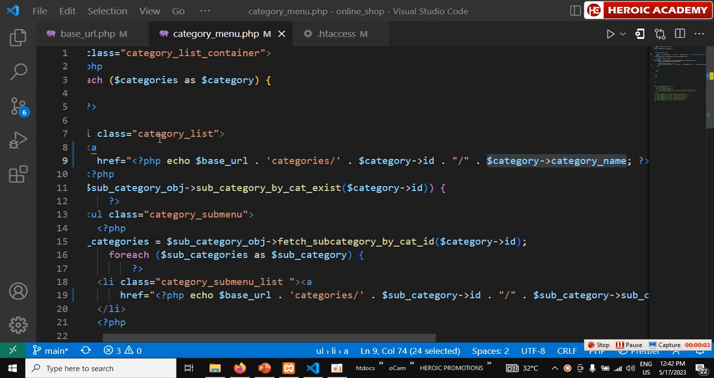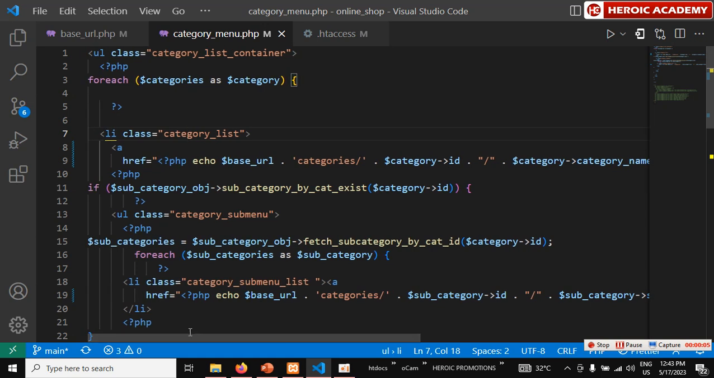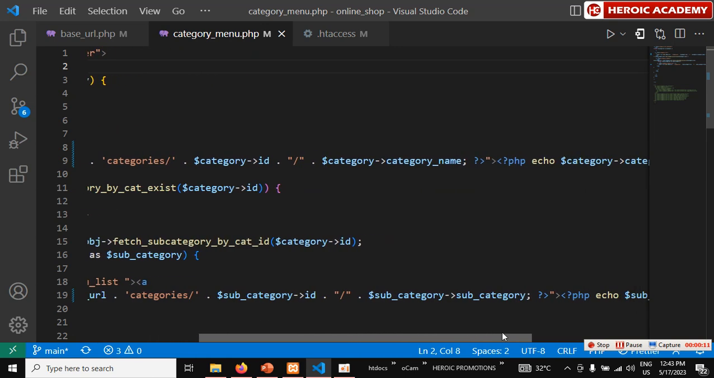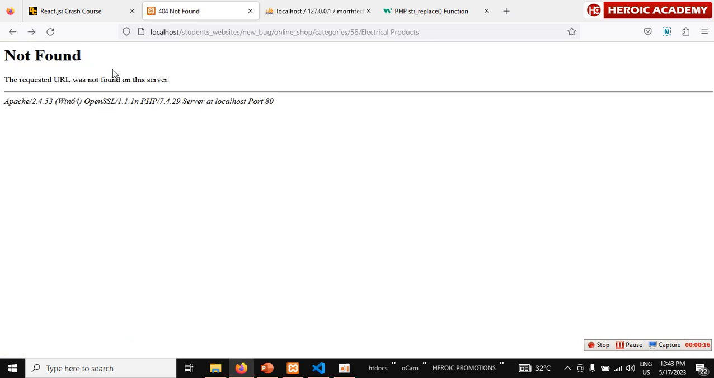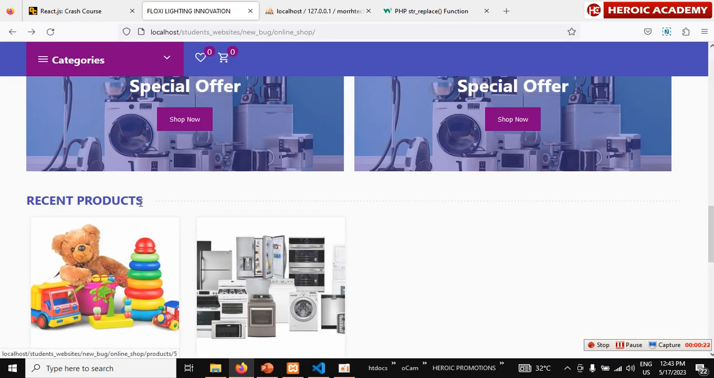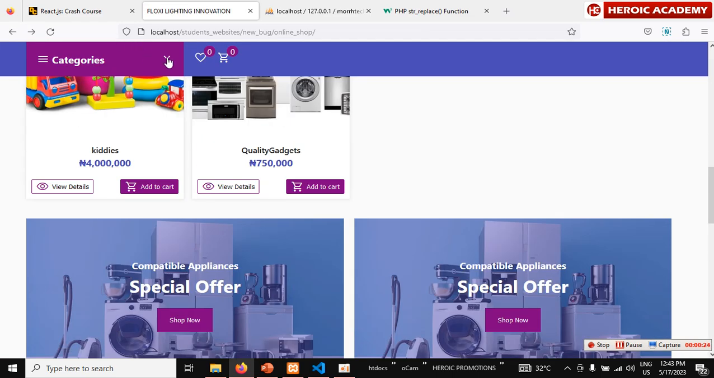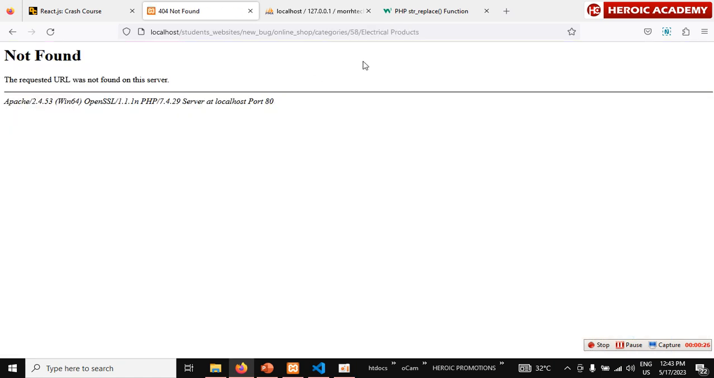This is a quick tutorial to explain to my students how to work around the URL issue. The product category is not showing properly in the URL, and that's the issue. So this is what he's getting. And the problem here is, let me show, it is the site. When you go to the category and click, it's showing not found.